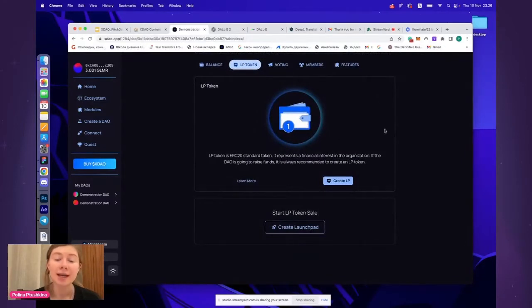So on the XDAO platform, you have 2 types of token that you can create for your DAO. The first token is the absolutely mandatory GT token. It represents your voting power. The second token is not mandatory. It's the token that represents financial interest in your organization.